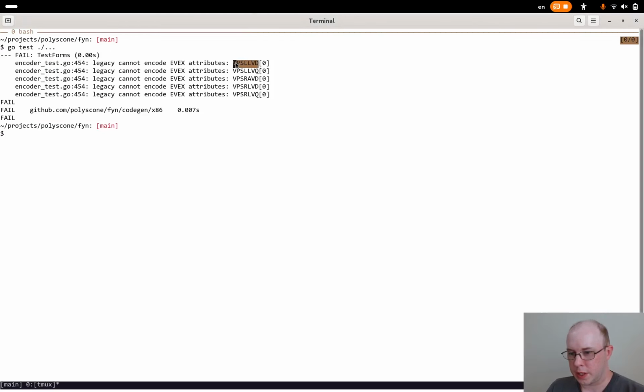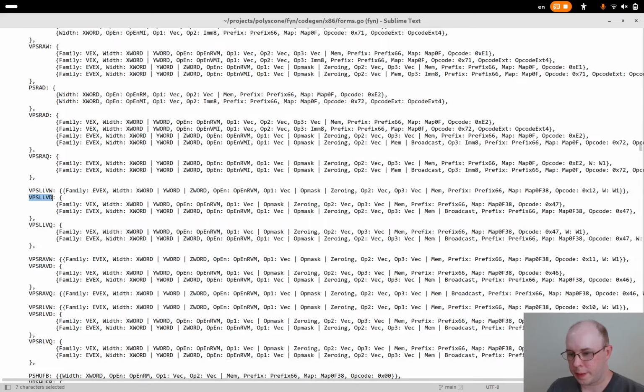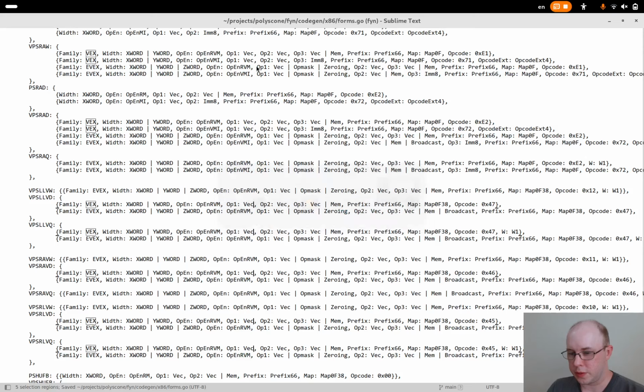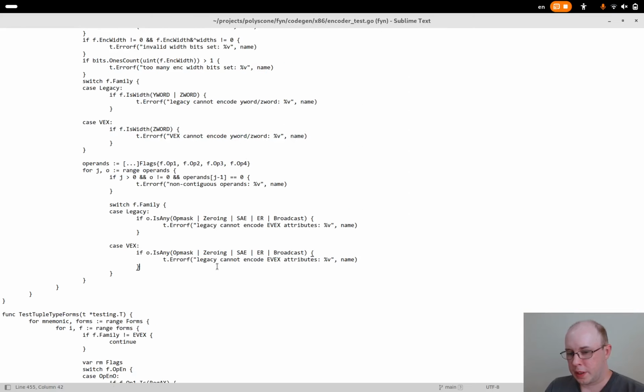Okay, these ones again. So these ones with VEX all have opmask in them and zeroing. Okay, so that's fine now. We should also be checking prefix as well and maps.